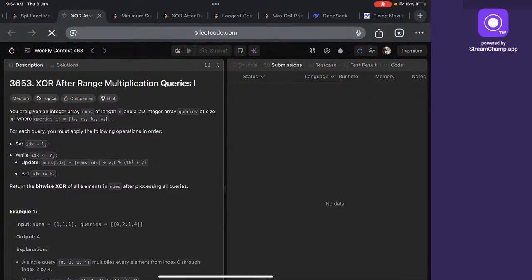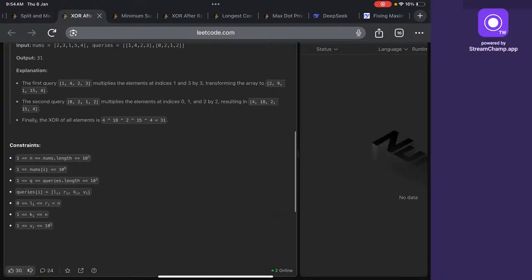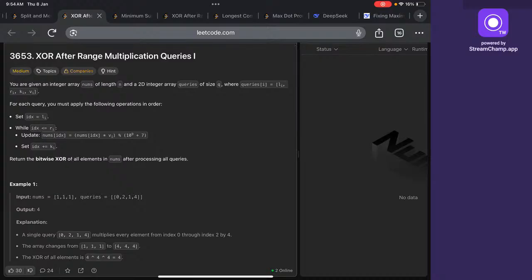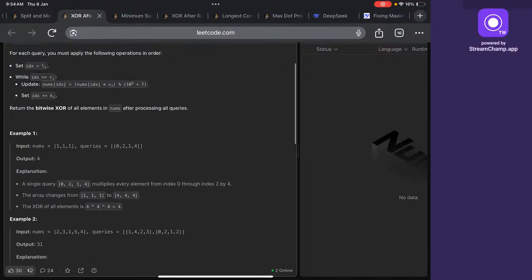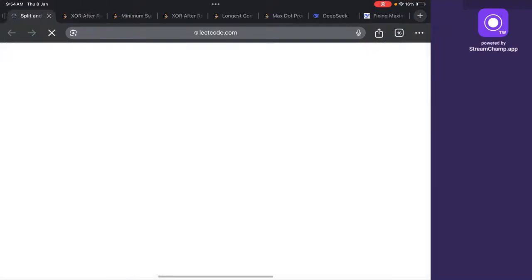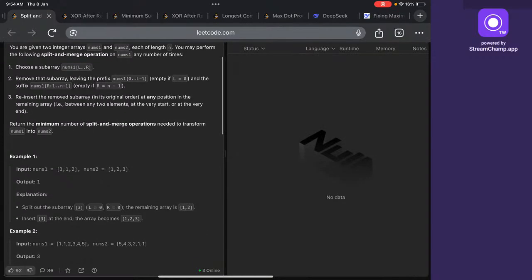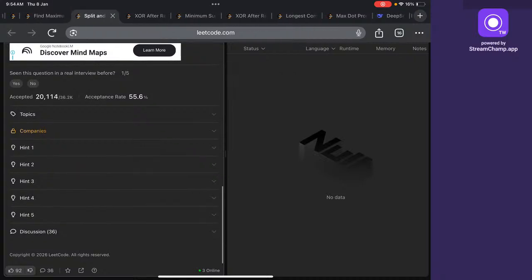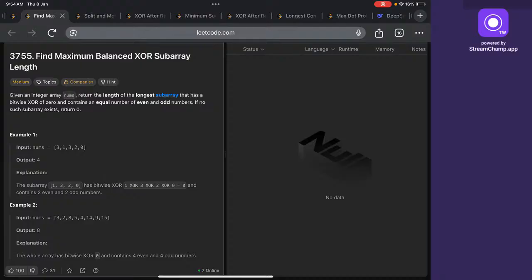This was the problem I was looking at yesterday. This can be done in N square. Split the. This was harder, I think. This was find maximum balanced XOR subarray.